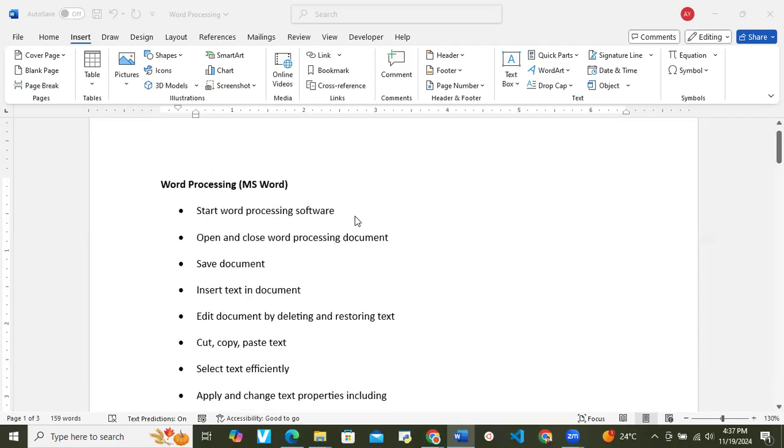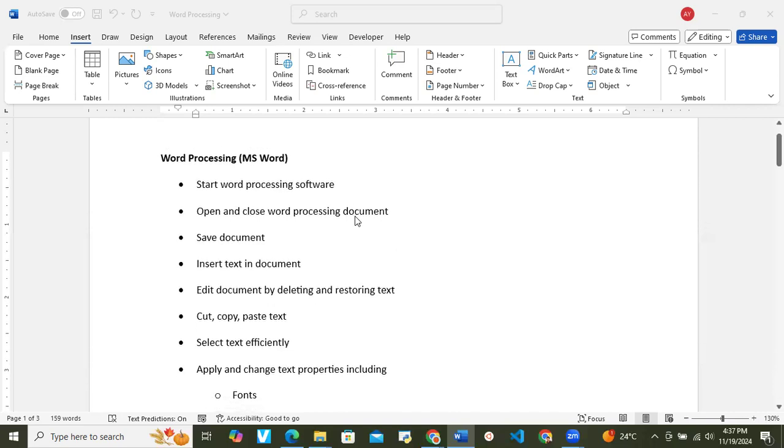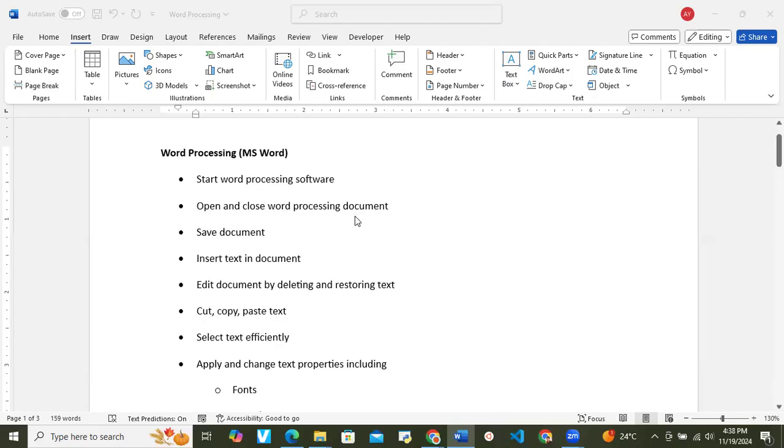Your exam will be based on word processing, and there are two more things: one of them is spreadsheets, and the other is the presentation software, that is PowerPoint. Your final is completely based on these three software. So let's see what we are going to cover today.